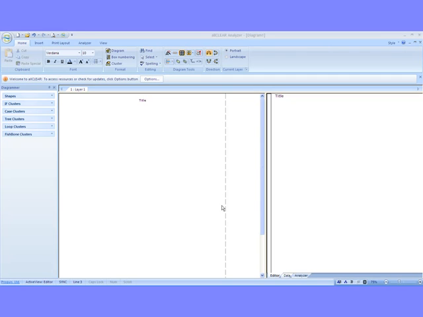Welcome to Allclear 2010. In this tutorial we're going to show you how to build a simple flowchart. At the same time we'll review some of the features and functions of the user interface. You'll see that the screen is split into two halves. On the left is a drawing area. This is where the diagram will appear as we construct it. On the right hand side is an editor.